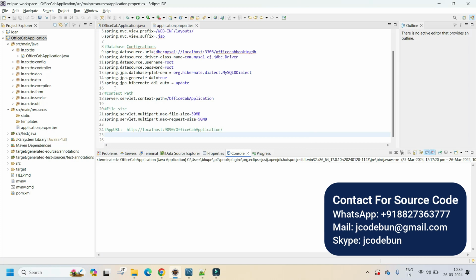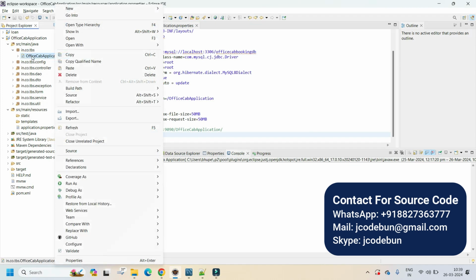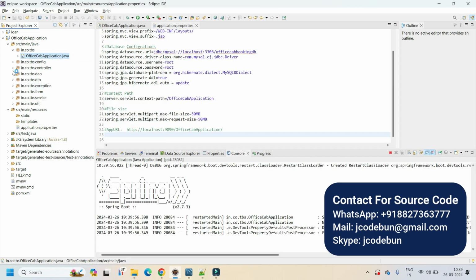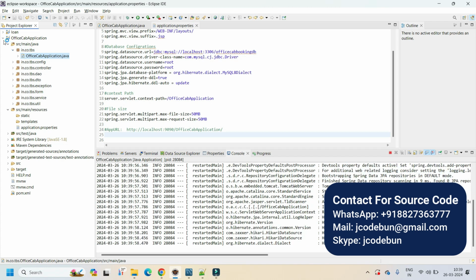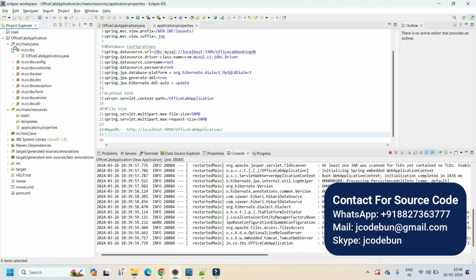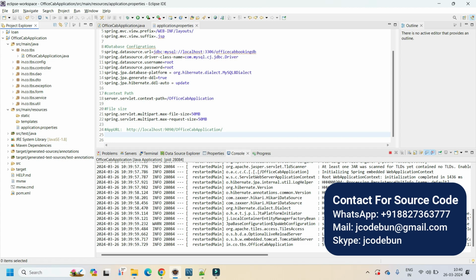To run the Spring Boot server, just right click on this file of the cab application and run it as a Java application. Open the project, go to the first package and run this file. When you check the console, if port number 9090 is running, it means your server is running.